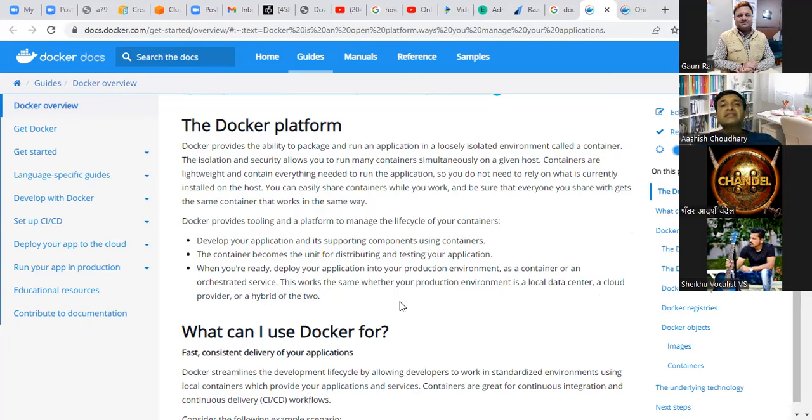So shipping the entire thing is very easy. You are not bothered about what is available on the machine or not. This entire environment you can create, and basically we are creating containers. These are basically isolated boxes.